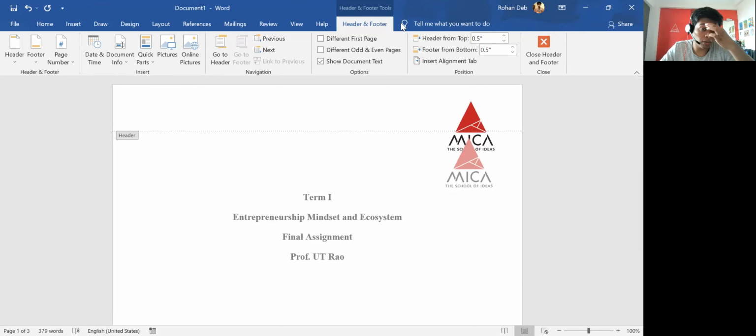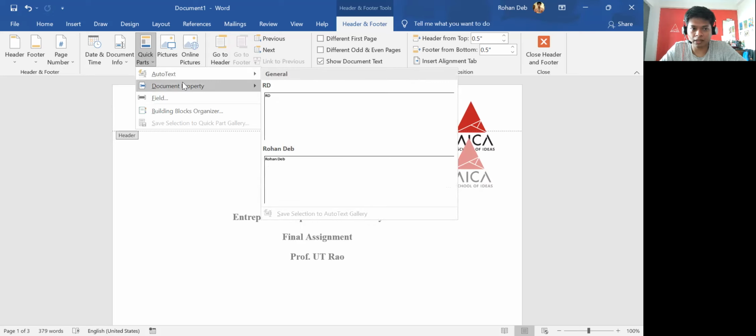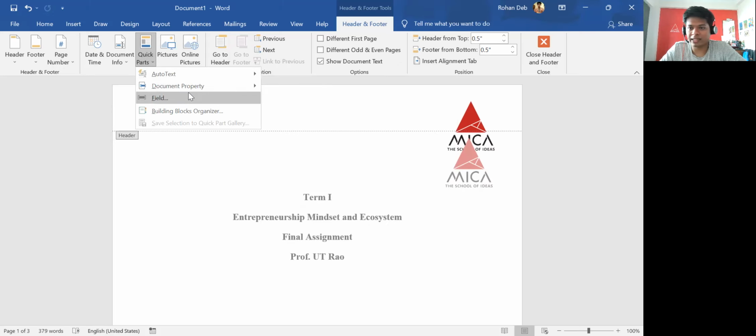There are alternative options as well, like you can put different first page, odd even number, so it's only showing the page number on the even page or odd page, something like that. There are quick parts, like you can put your name and email ID or something if you want. Okay, so that's the first thing.